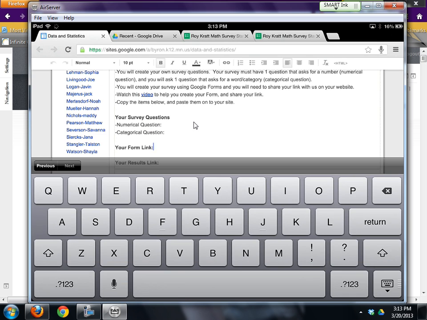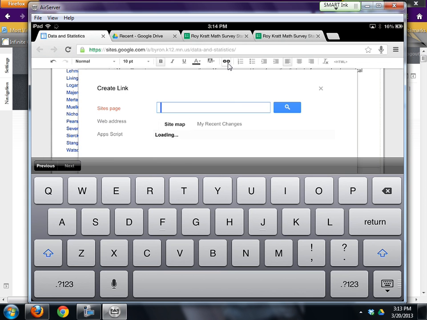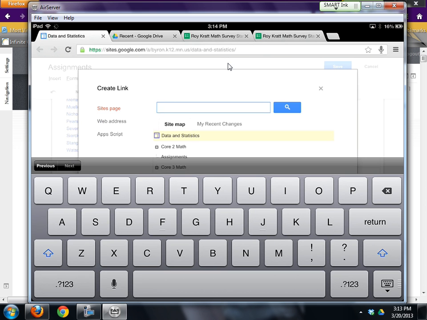Okay, your form link. I'm going to hit a space bar so it leaves a little bit of room. Now if you see this little chain link up here, that's where you create a hyperlink. So I'm going to click on that chain link, and then I'm going to click on web address, because right now it's a sites page. I don't want to direct people to a different sites page. I want to send them to a different web address.